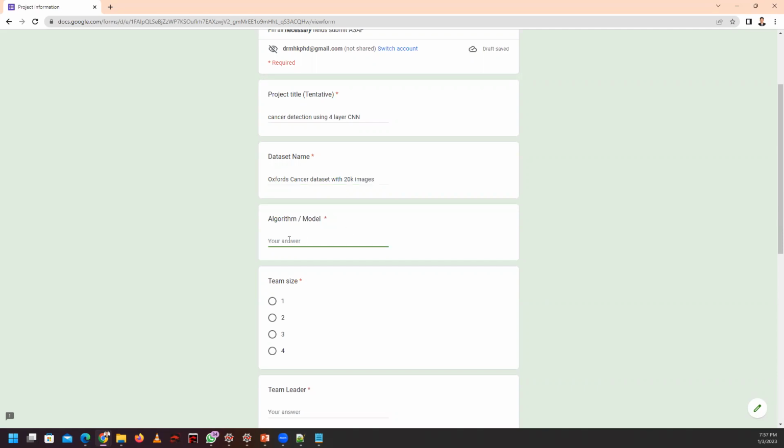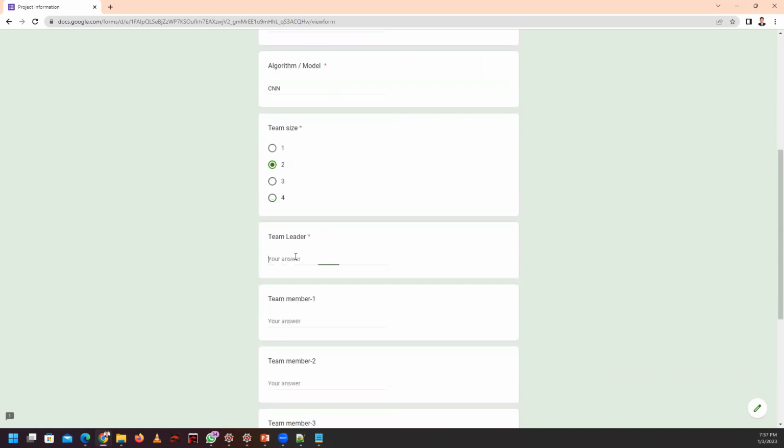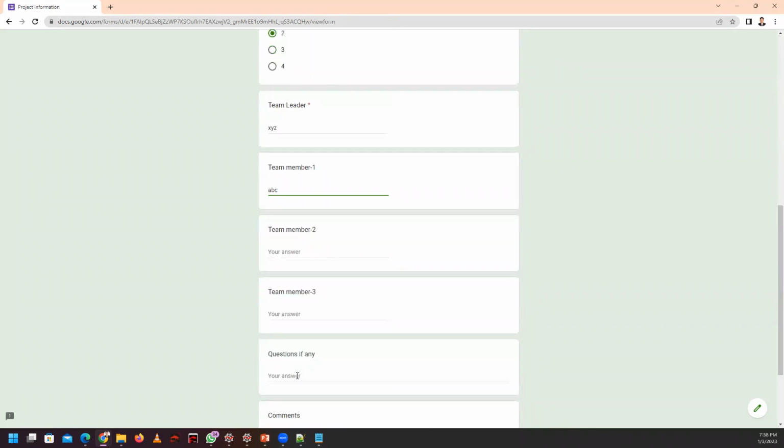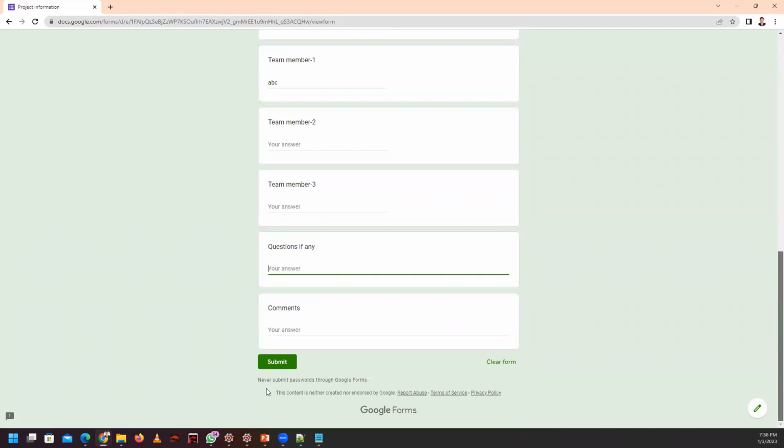After that, which kind of algorithm you want to use, you can use CNN. After that, you can mention what is the team size, whether 2 or 3. If it is 2, you can mention 2. After that, you have to decide who is the team leader. You can mention some XYZ name here, and as it is 2, you have to add one more name, again some ABC. So 2 names here. You can leave these 2 blank because there are only 2 members. If you have any questions or comments, you can ask me. At the end, you can directly submit.